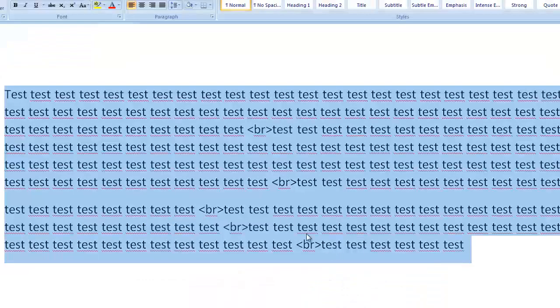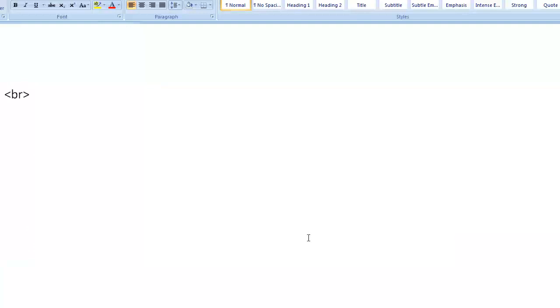So that's how simple a break tag is. Just remember it's a BR, or sometimes it's BR/ as well. I like to just keep it simple, stick with that, and there you go.